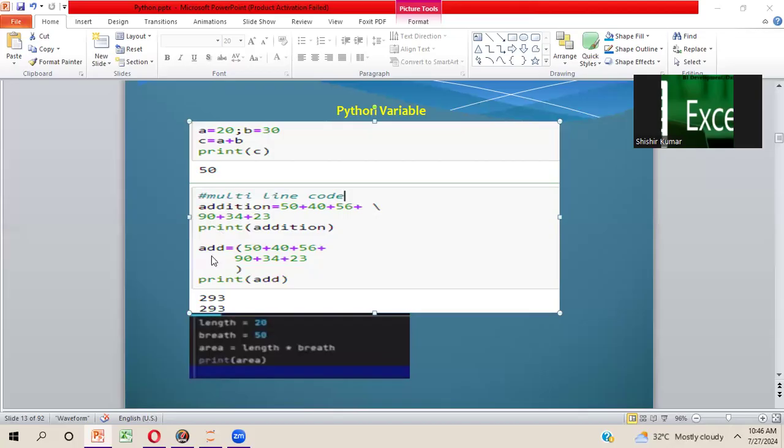Same example I have taken, but here I have not taken any backslash. I have taken a tuple bracket. These are values in multi-line, two lines, and then the bracket is closed. Then I have taken the output of the add variable. So in the add variable, whatever calculation is stored, you will get output as 293. Okay, so let's see.